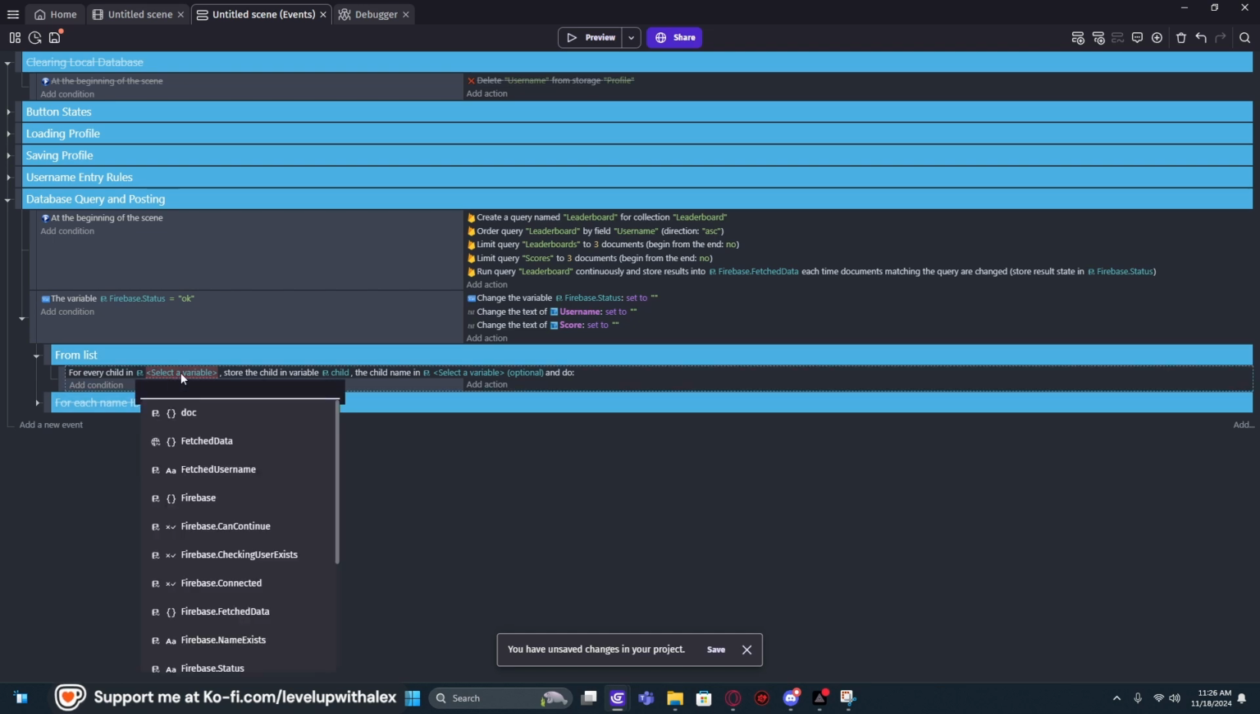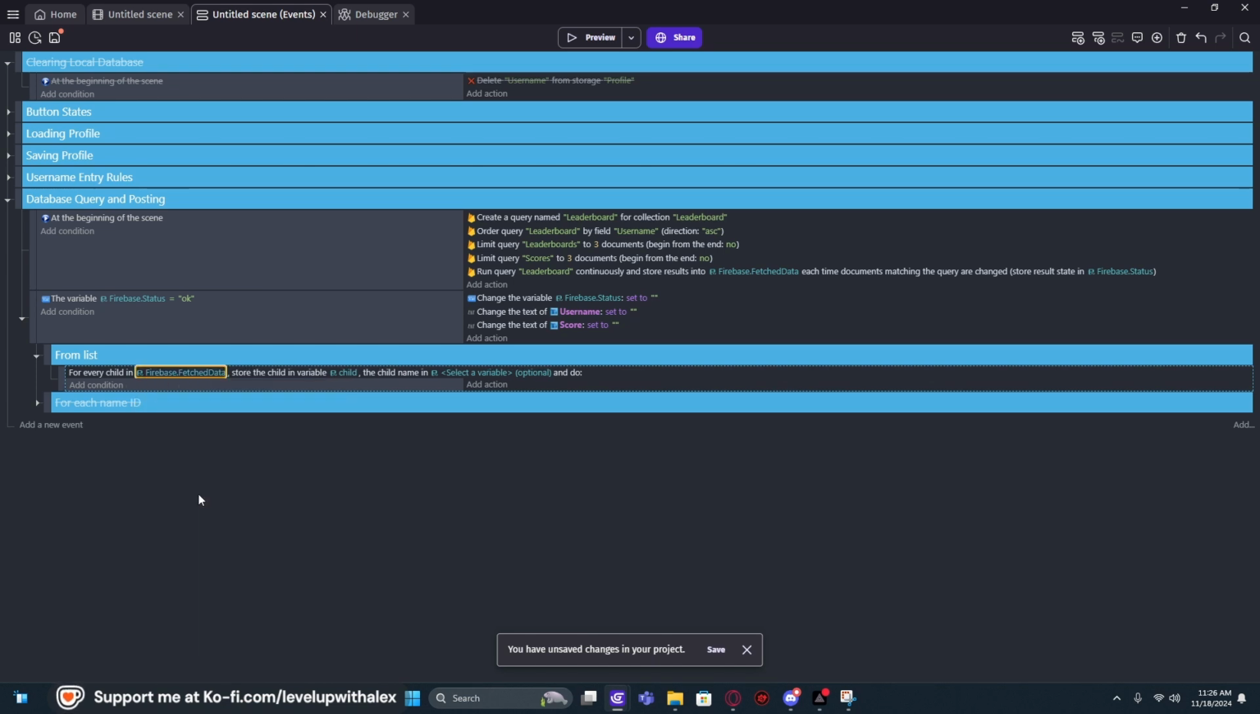And now we're going to be calling the Firebase dot fetched data, and then we need to also call the docs, which is something that'll be uploaded in time here. So once we have the doc set, we can store the child into a new area. So we're extrapolating from one thing, and then we're going to create it into like a text list.